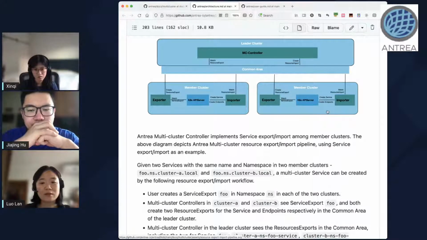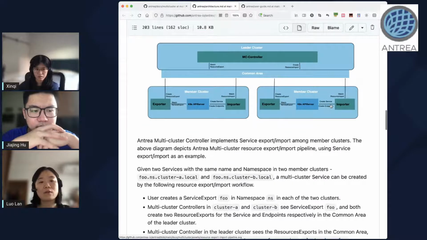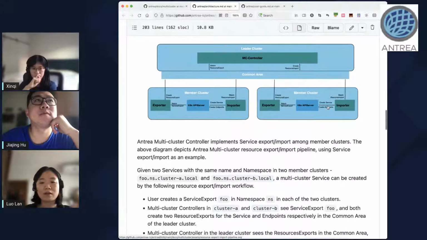I'd like to highlight that in our importer, the service is what we call a multi-cluster service. It includes the service information like the port definition, the label selector, etc., and also endpoints. This endpoint, in our default mode, will use the cluster IP from another member cluster service.